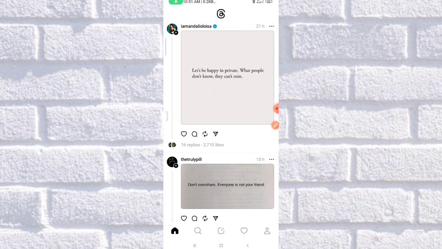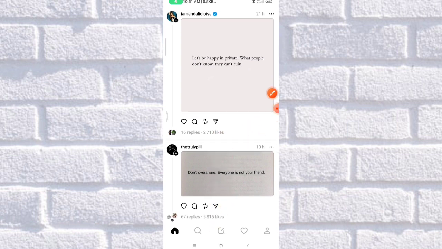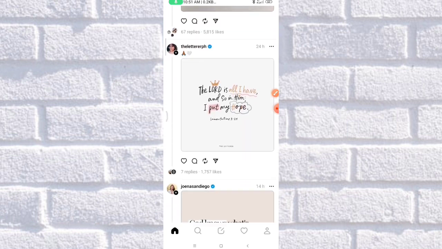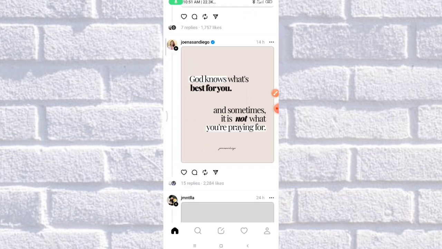So the very first thing that we need to do is to head on to our Threads app. As you can see, I am now in the homepage of Threads app. So once you load or open the Threads app, just go to the post here. As you can see, this is the homepage, so you could search whatever post that you would like to see in here.